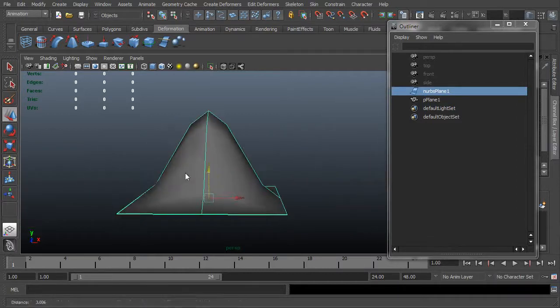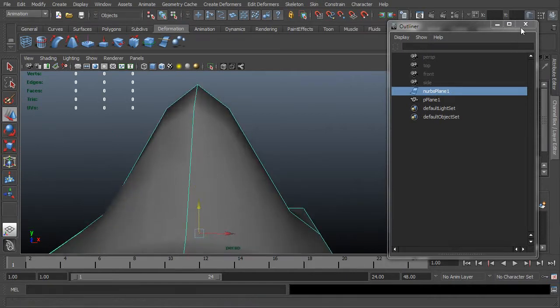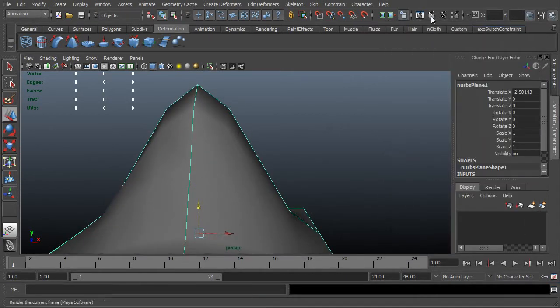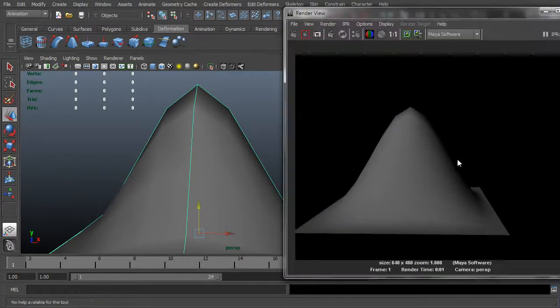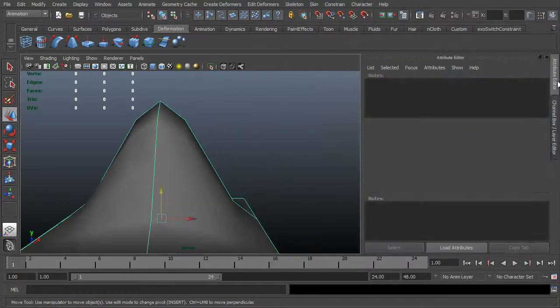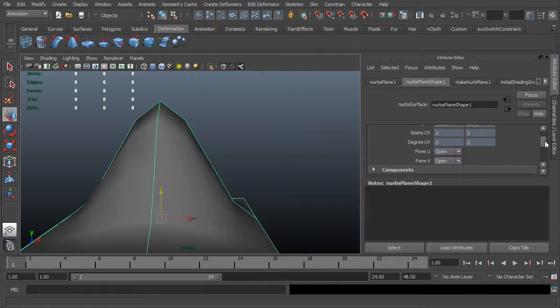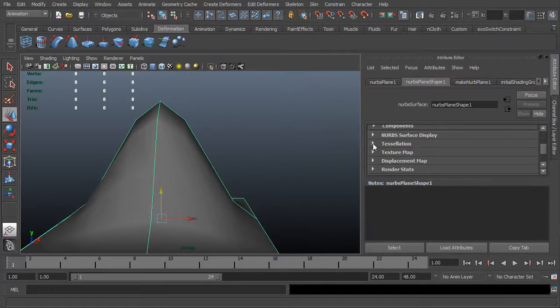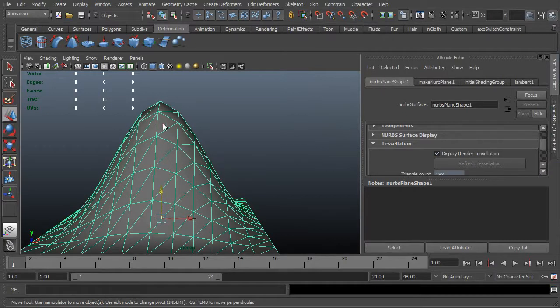And let me just show you on the rendering thing that if I were to come in here and render this now, at first this is going to render a little bit on the ugly side, but I can make some changes in the attribute editor. If I pull down here to tessellation and I display my render tessellation, you actually see what it does when it goes to render.